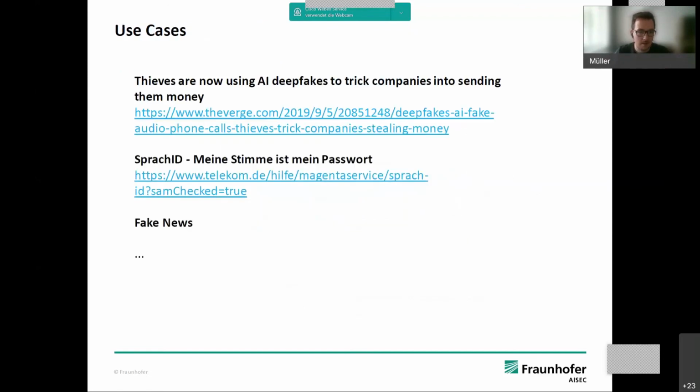All right, I think I don't have to go into the use cases. There are already some attacks that have been done. Some companies have been tricked into sending money.